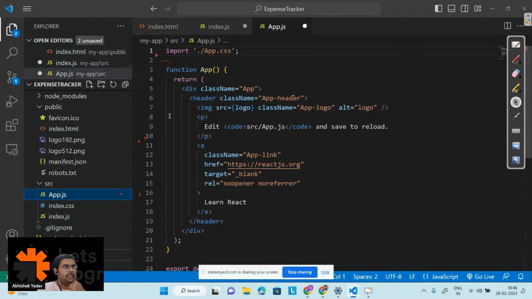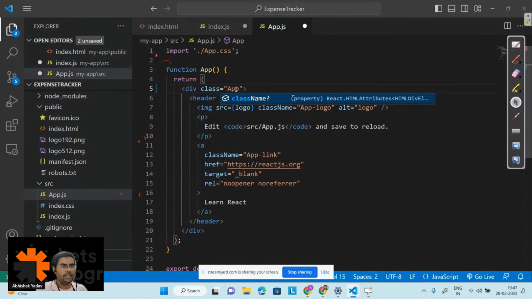And in the App function, here we are having the return, and inside the return we are having one div, right? And here what we are saying, className is equal to App. So when you are using simple HTML, there if you have to give the class name, what you are doing there, you will just write class and you will write the name of the class.